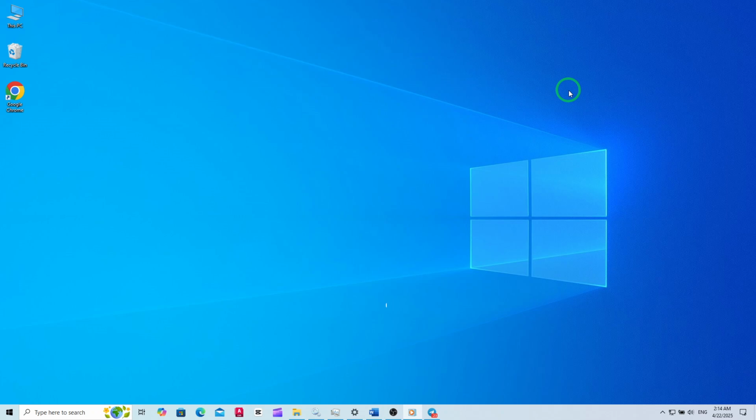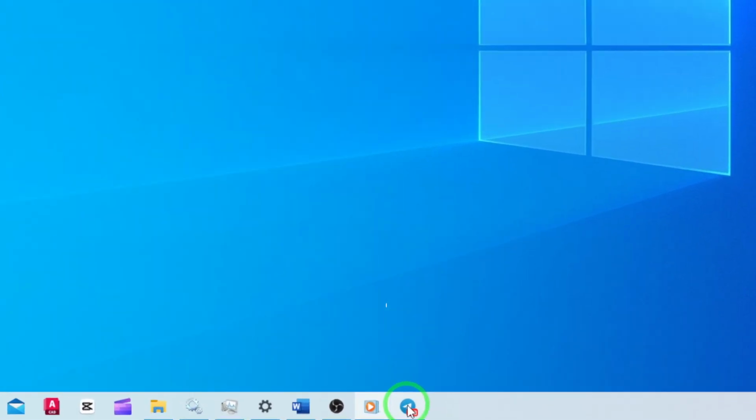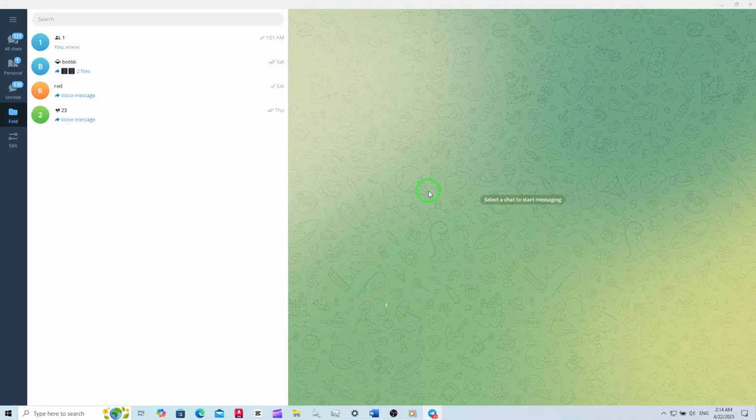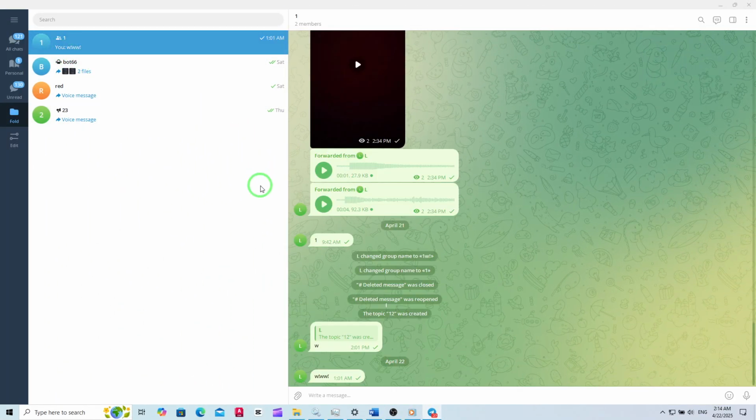First, open the Telegram app on your computer. Make sure you're logged in and ready to go. Next, head over to the group where you're an admin. Only admins have the power to change group permissions, so double-check your status before moving forward.